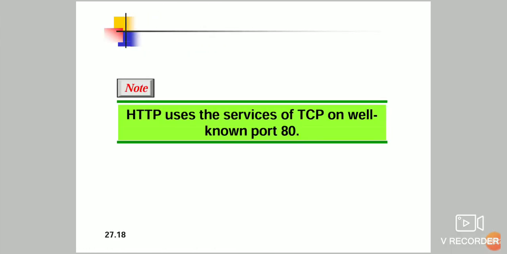HTTP uses the services of TCP on a well-known port number, 80. Whenever someone asks what port number HTTP uses, we can blindly say it is 80. Today, however, we are not actually using HTTP but HTTPS, which runs on port number 443, I think. It is a secured version of HTTP, functionally similar, but with an inbuilt encapsulation and encryption mechanism at the application layer, which makes it even more secure.